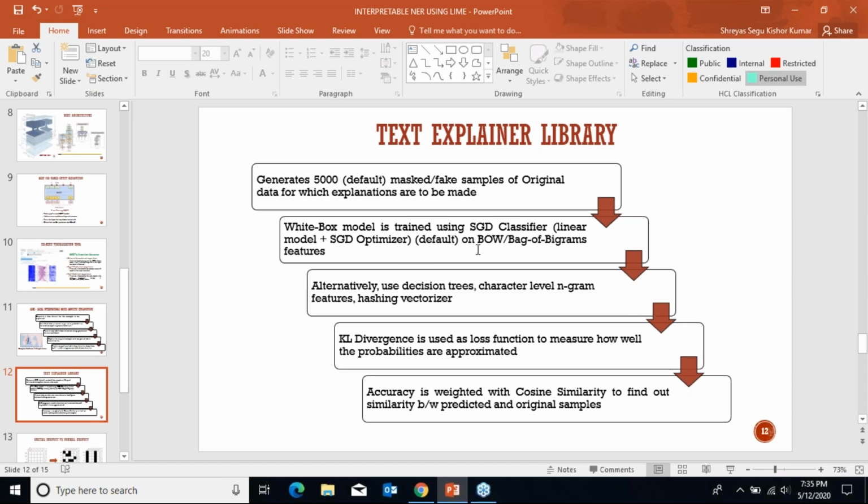The features that this SGD classifier will be trained on will be based on the bag of words, or the bag of words for bigram models. So whatever the data set, whatever the sample that we need to get the explanations for, we'll initially be vectorizing it using bag of words or bigrams or n-grams. After we obtain those features, we'll be training the classifier. That is the white box model.